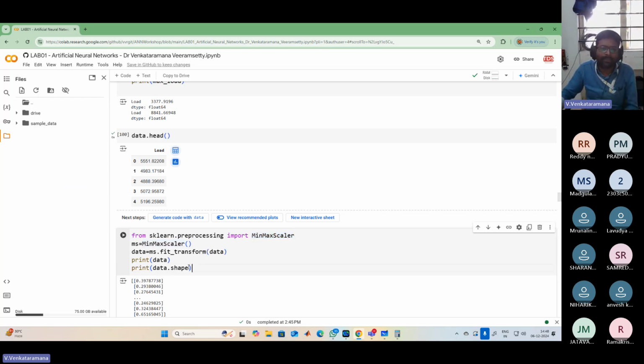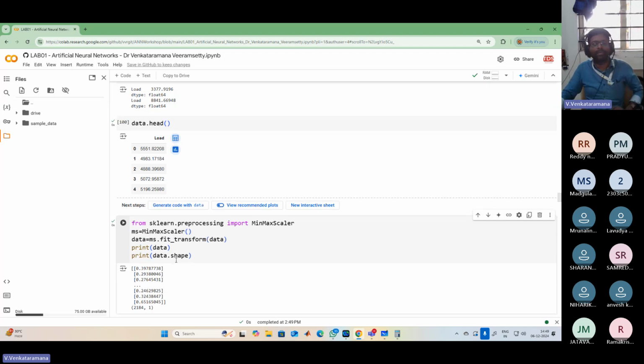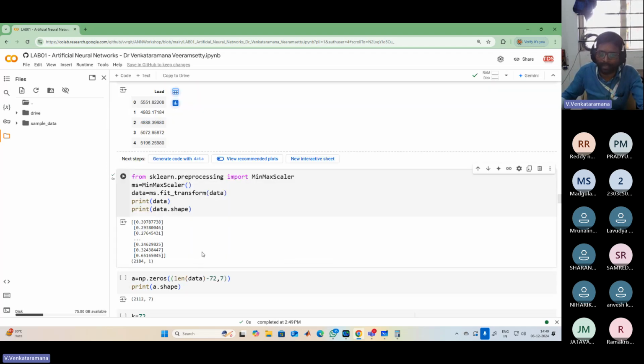Okay. So this is the piece of code we can use. You have to call the function and create an object for that method. Then you use that object's fit_transform, passing your original data. Then it will be transformed into your normalized values. You can see you had 551, but now it becomes 0.39. 4983 becomes 0.2938. Okay, so this is how we can normalize the data. This is called normalization. So actual values are converted into the range of 0 to 1.